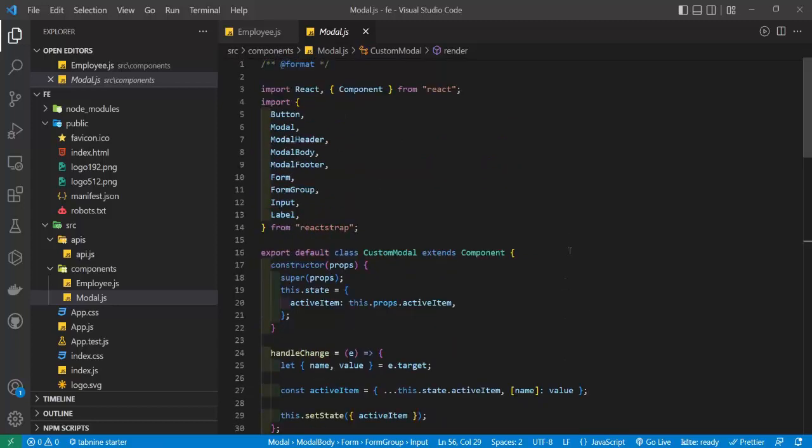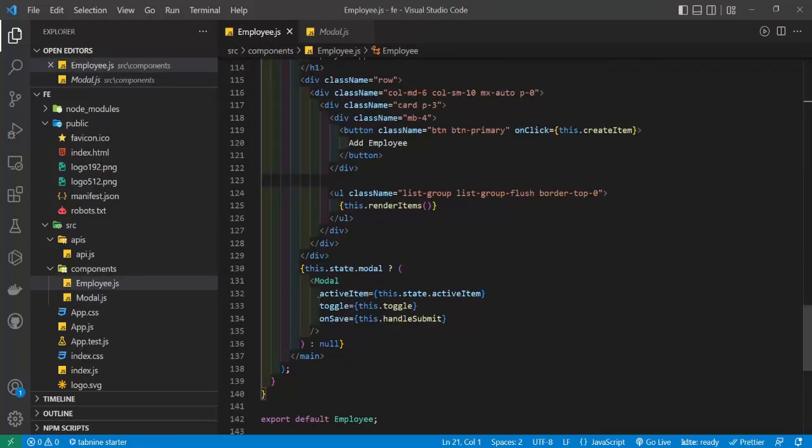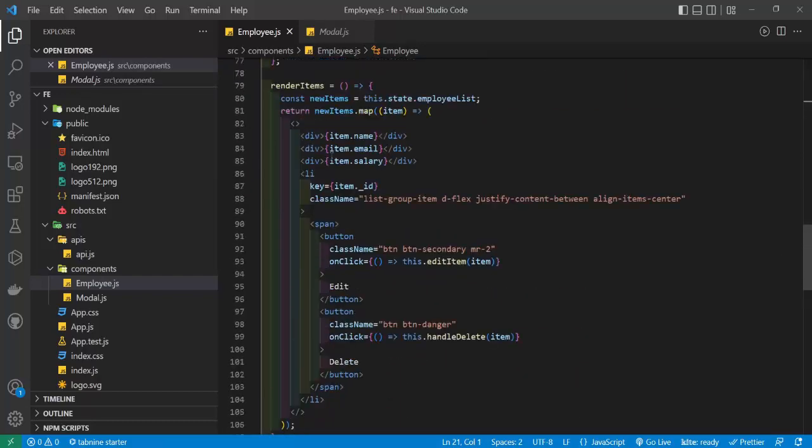Hopefully my explanation was useful to you. Basically, you can understand that model is the child of employee, and model takes props, which are listed here. As you can see, three props: active item, which is the active data which we are changing, toggle, and on save. Then all the dynamics happen that way.